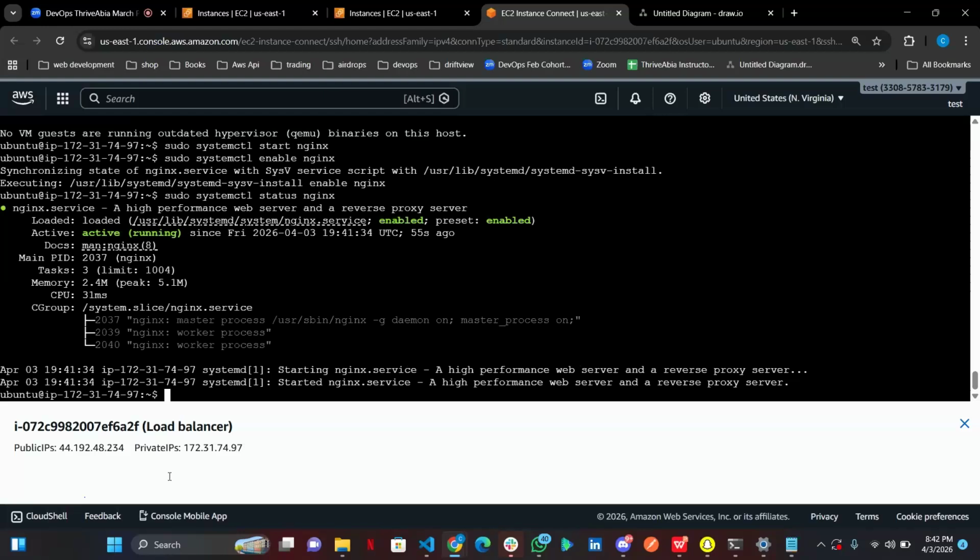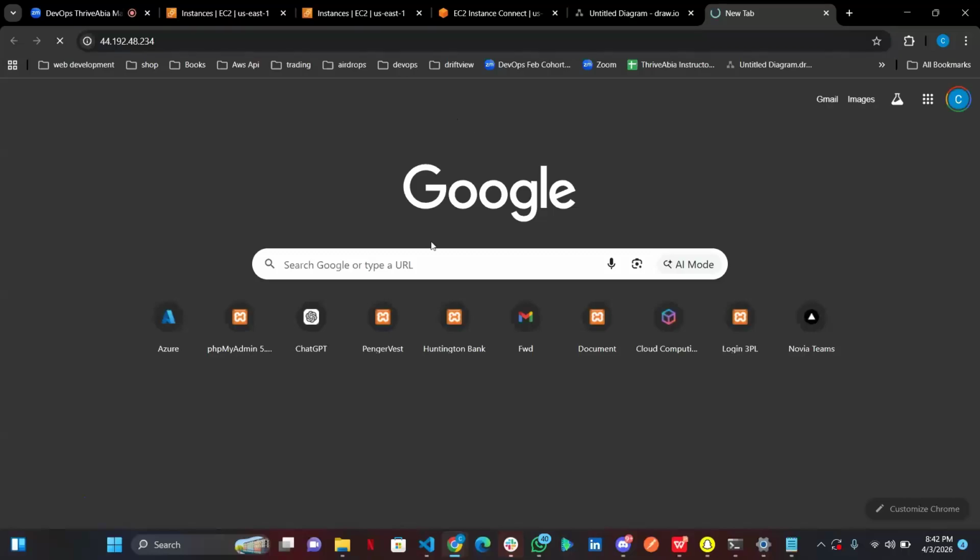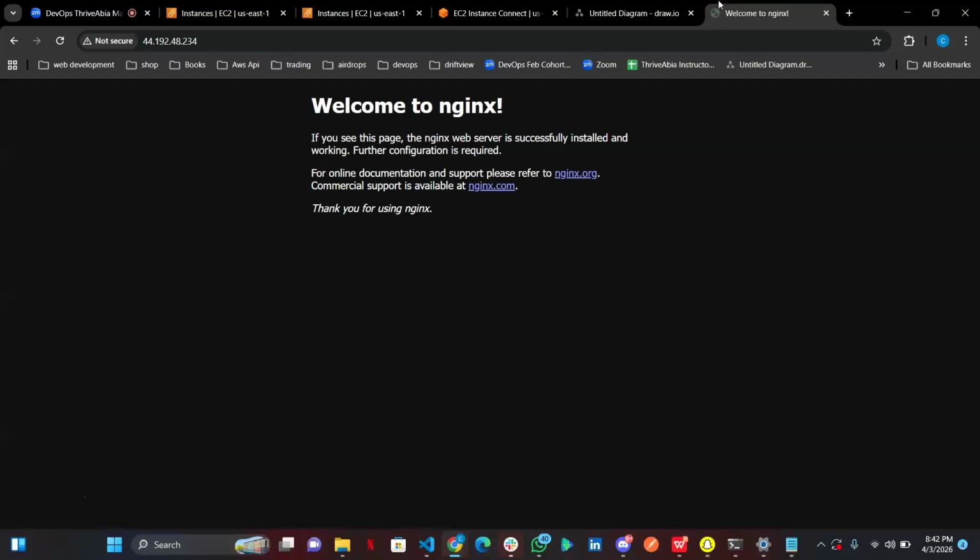Now let's do this. I'll copy my public IP address here and I'll paste. So this is for web server 1. I'll paste and voila, I will have the default nginx package.